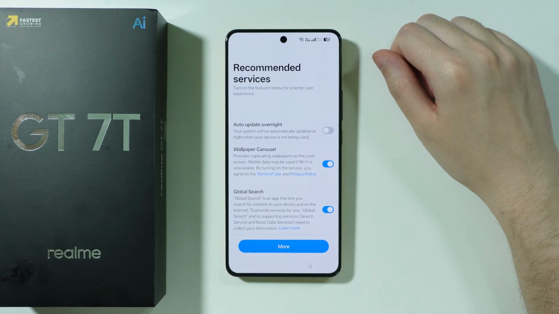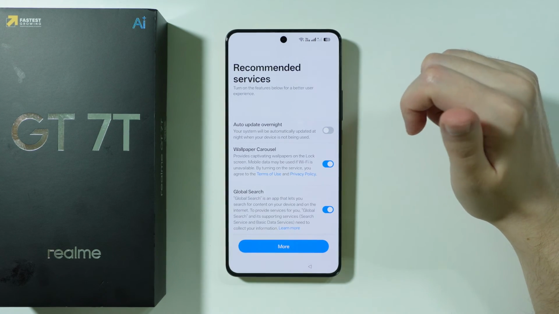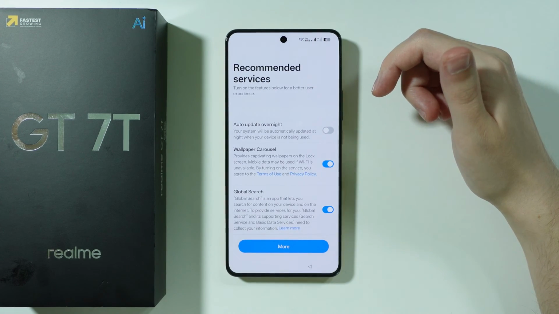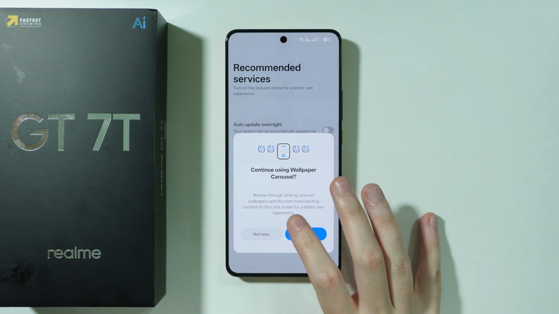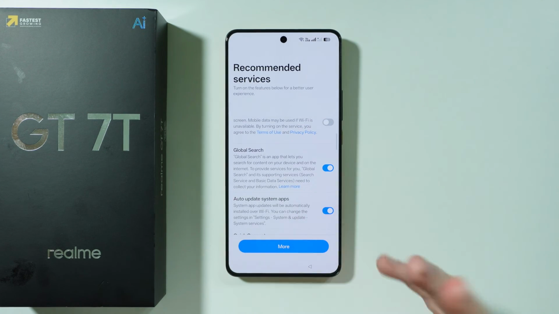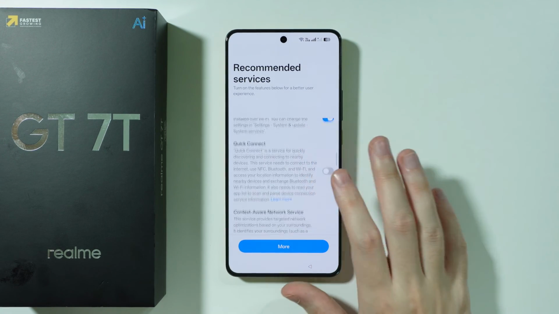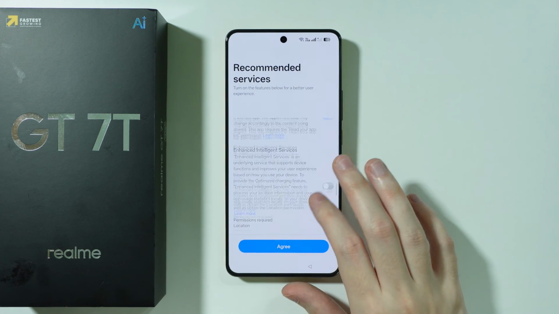Now over here we have additional services like auto update overnight, wallpaper carousel that allows you to change the wallpaper every time you go to the lock screen. I actually am not a fan of this option, so I can just select not now. There's also global search that we can turn on and off, and so on and so forth. So you can decide by yourself what you want to use from this list.